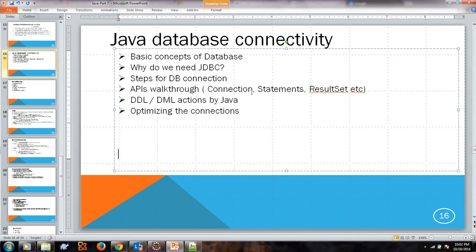Then we will talk about the steps of database connection, then an API walkthrough. Java provides a lot of APIs, or you can say libraries, like Connection, Statement, ResultSet, etc. We will talk about that, and then DDL and DML actions by Java. DDL and DML are kinds of activities performed on a database: data definition language and data manipulation language.